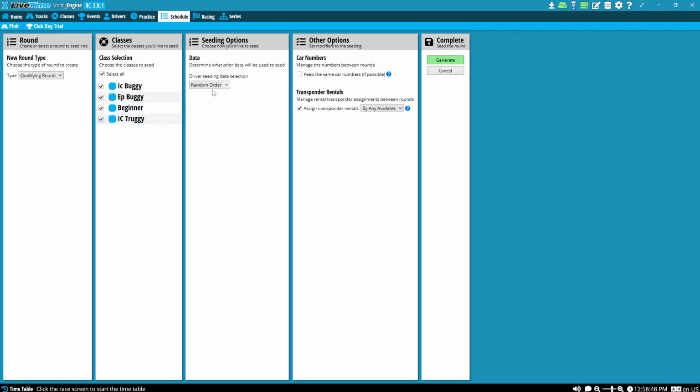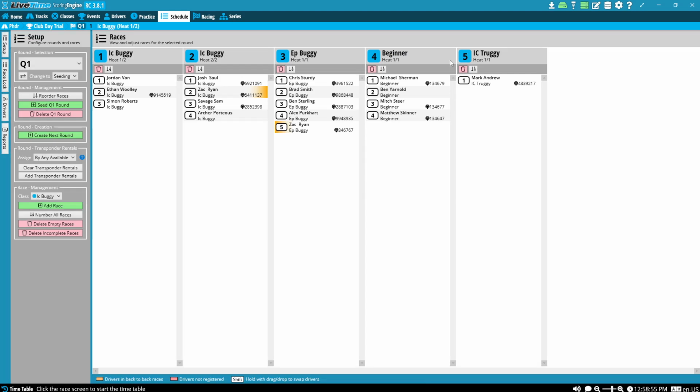And we're going to just order randomly for the drivers, and all we need to do now is click generate. Now you've got the Q1 round created, and you can do some management in here. So if you want to, you'll see these are all the races that we've got selected, and you'll see you've got 2 heats of IC Buggy, and that was because we chose a minimum of 5 drivers that can go in a heat.